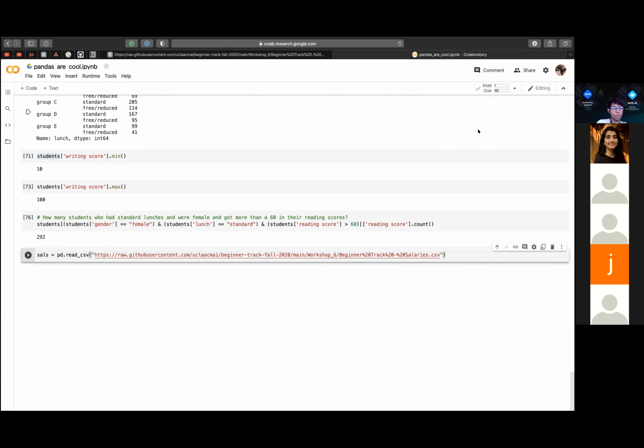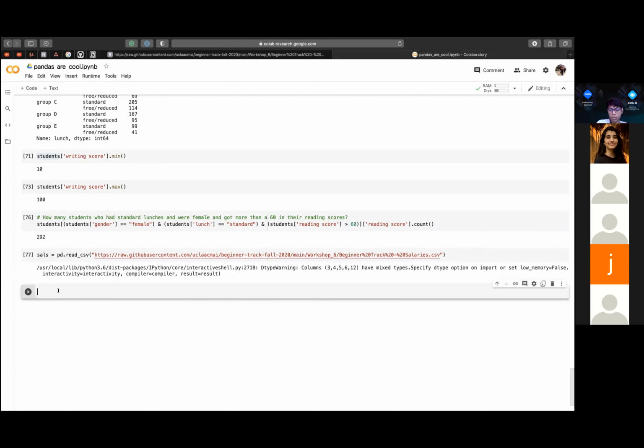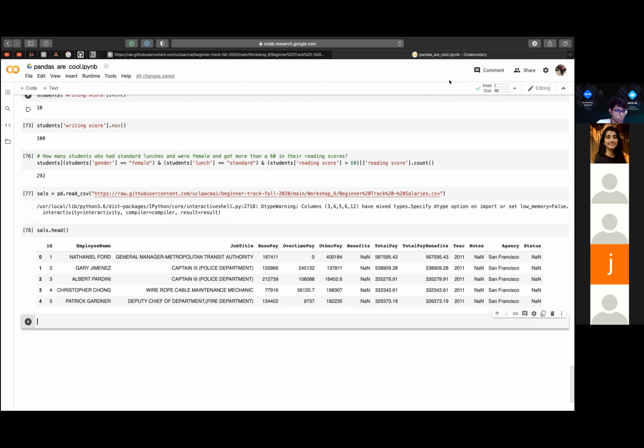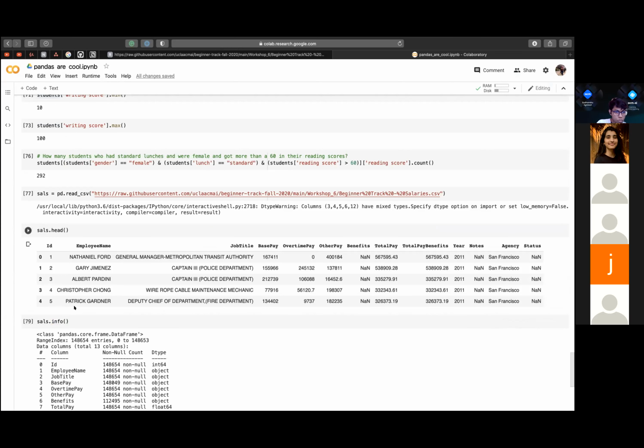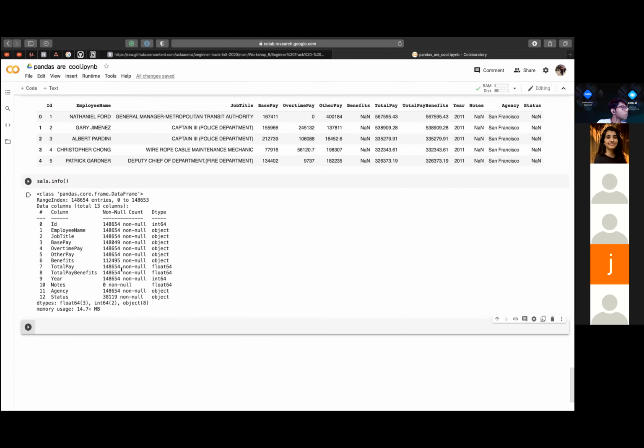All right. Everyone should have this run. And once again, let's take a look at the head to understand what we're dealing with here. Cool. There's a lot going on here. Let's look at the info as well. Always good practice to run these two commands after reading data into a data frame. And we can see here a few things, a little information about what we're doing here.